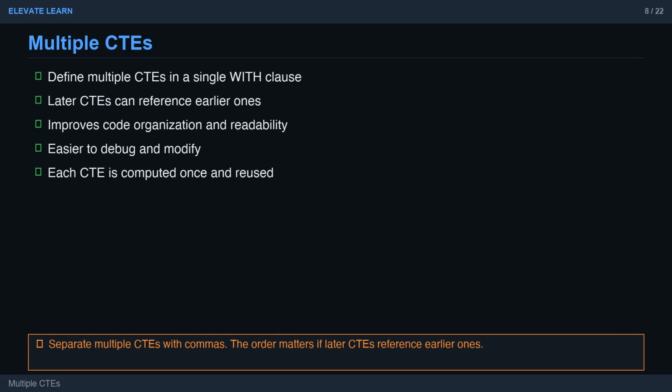You can define multiple CTEs in a single WITH clause, separated by commas. This is where CTEs truly shine for complex queries. Each CTE is defined once and computed once. Then you can reference it multiple times in your main query or in subsequent CTEs. This is more efficient than repeating the same subquery multiple times.